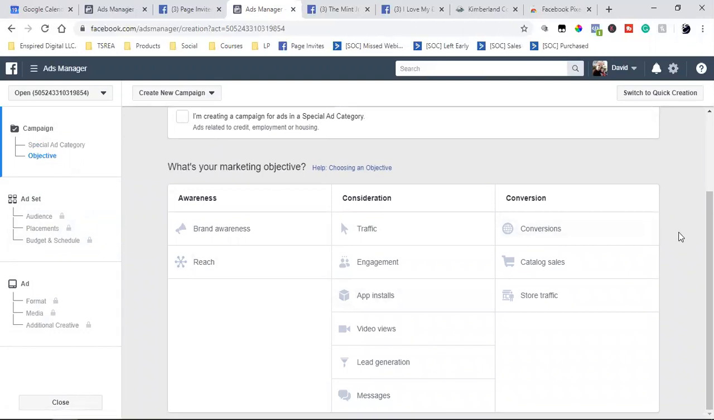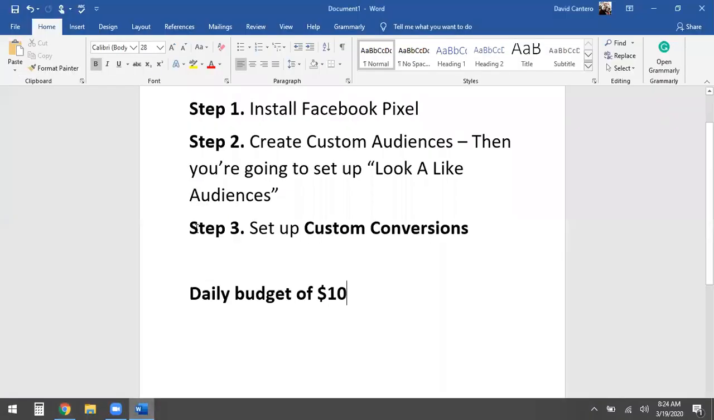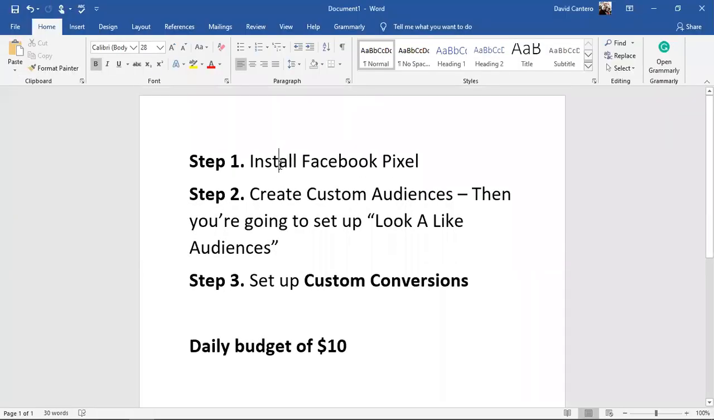99% of the time. 99% of the time when you come in here, you're going to run a conversions ad. But remember, this has to be set up first. Gotcha. Step one, step two, and then this right here, this is going to be after you start making some sales. So after you start making some sales, then you'll set up a lookalike audience based around those audiences. Okay. Got it.